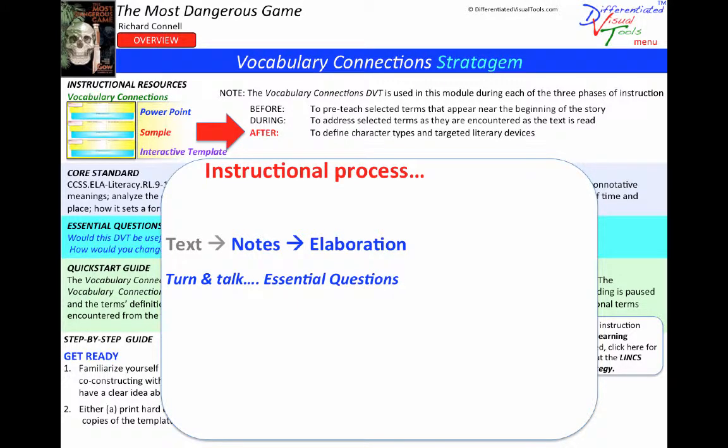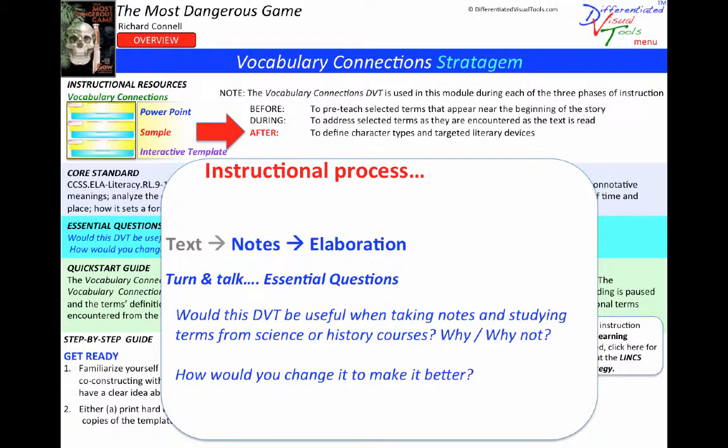Likewise, we want to do a turn and talk so that students can discuss responses to the essential questions. We provided a couple. For example, would this DVT be useful when taking notes and studying terms for science or history courses? Why or why not? Or how would you change it to make it better? Students can respond to both questions, or you can allow them to choose one or the other.